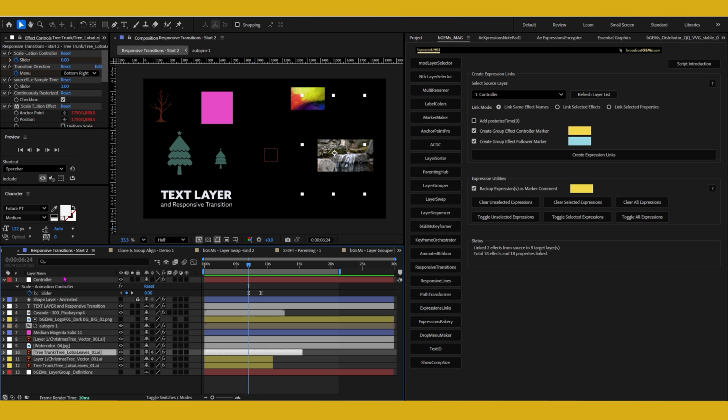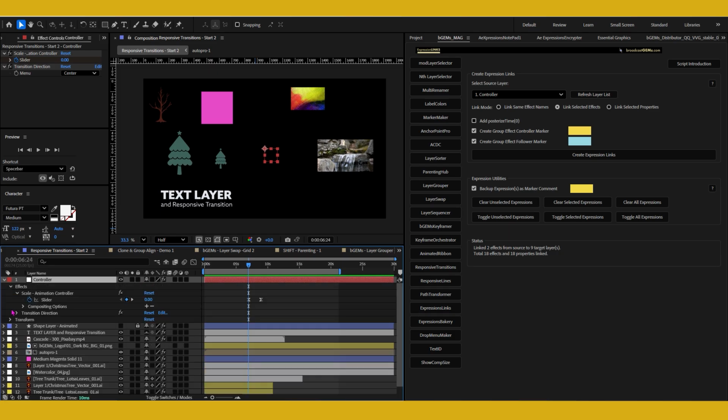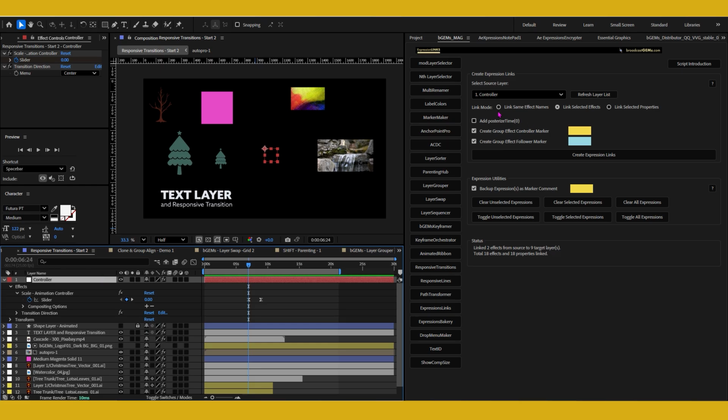So now I'm going to choose this option where I pick and choose which effect in my controller layer I want to link. Right? With this option, I don't select a specific effect. All effects that are here, the script will search if the selected layers have the same effect, and if they do, the script will create the expression link for you. I'm going to bring this there so that the transition starts at time 0. Which isn't necessary, obviously, right?